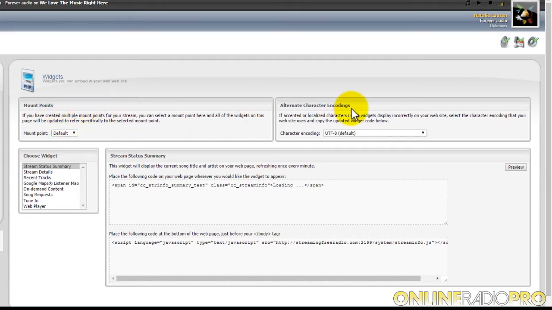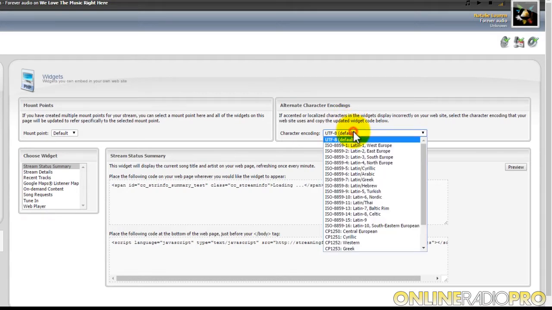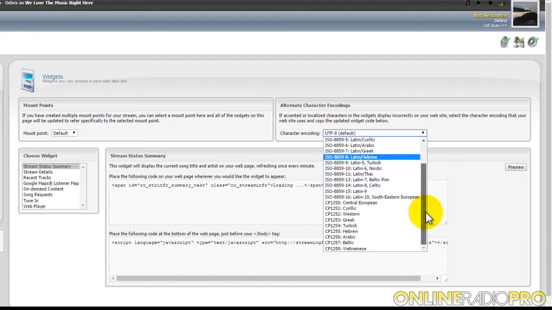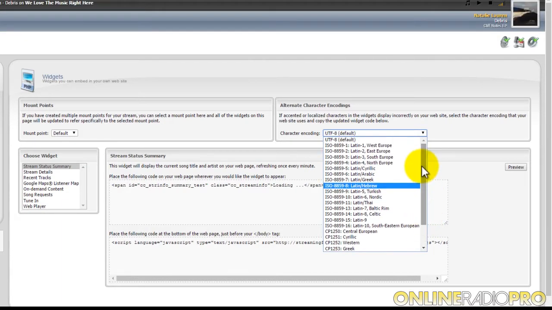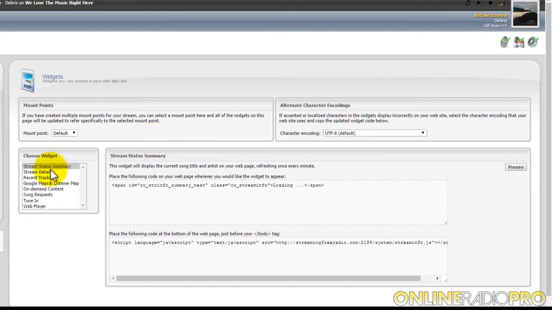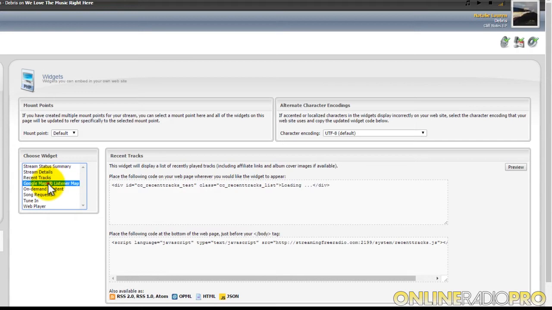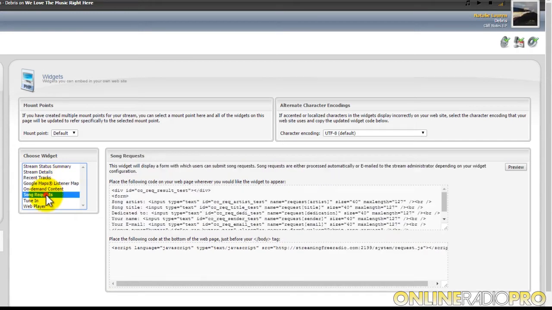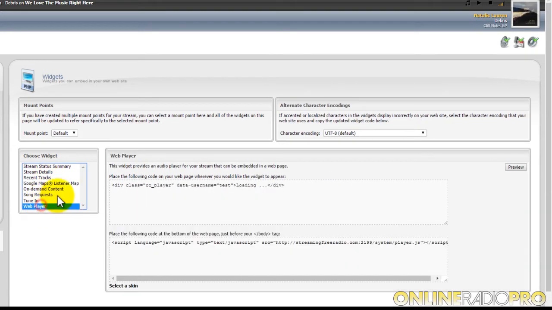This right here, alternative encoding. If you find that you need different encoding for your website, default is usually UTF-8, but there are different types of encoding. If you find you need a different encoding for your website depending on your location, just change it right here. Next one over here is to choose what type of widget you want to put on your website. These are all different types of widgets that you can choose from. Most popular one is probably going to be the web player. Over here is where it gives you the code and the instructions on how to do it.